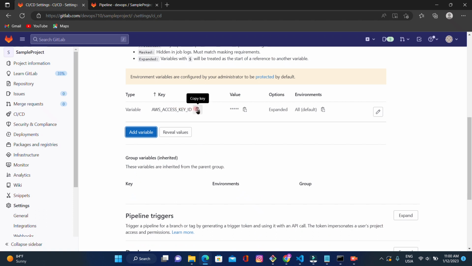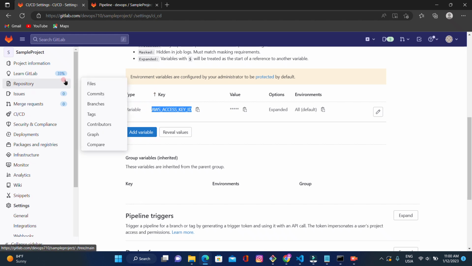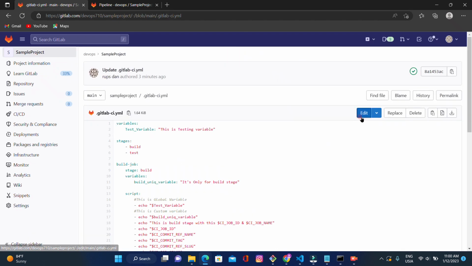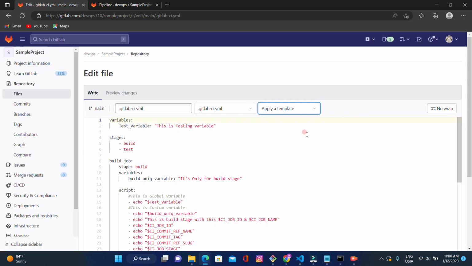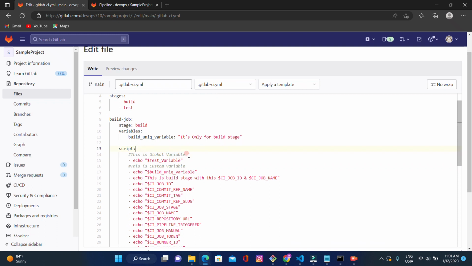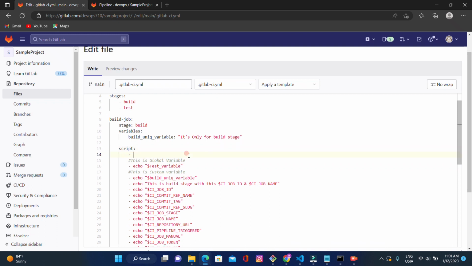Okay, so this key has been added successfully. So how can I use that? Let me copy this key, go to the YAML file, go under the .gitlab-ci.yml, under the CI. Suppose I want to add an AWS server here using the SSH key. So how will I do that?